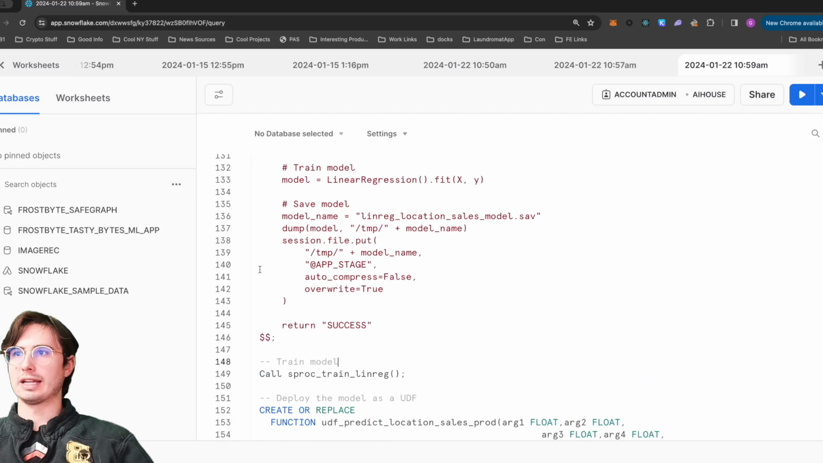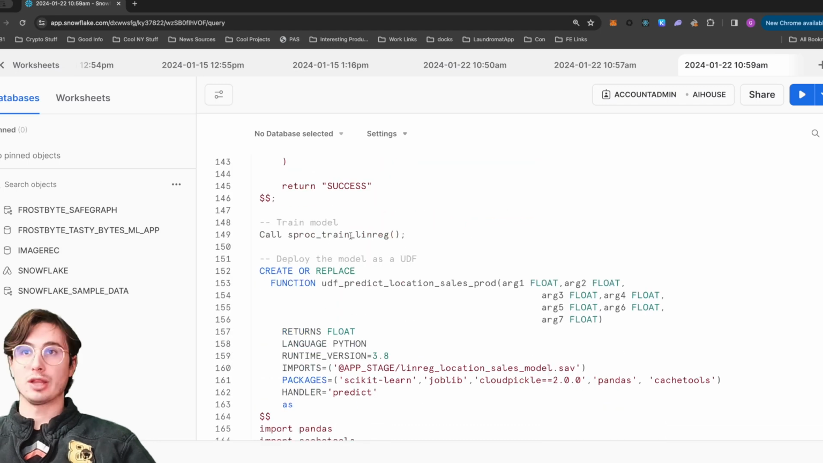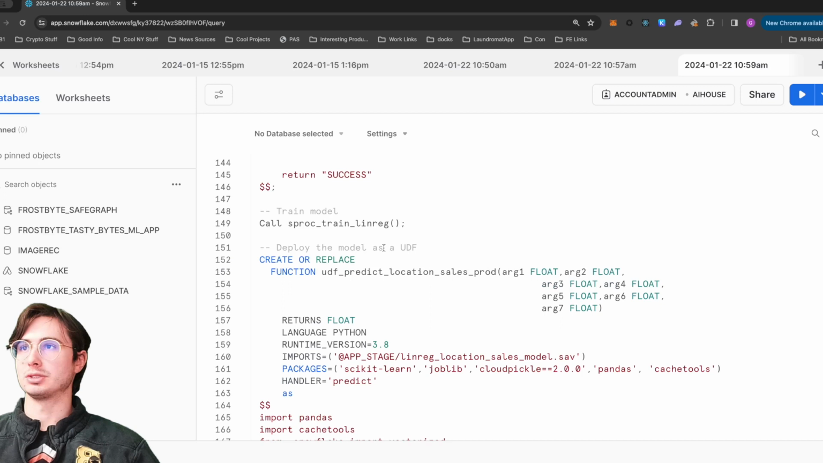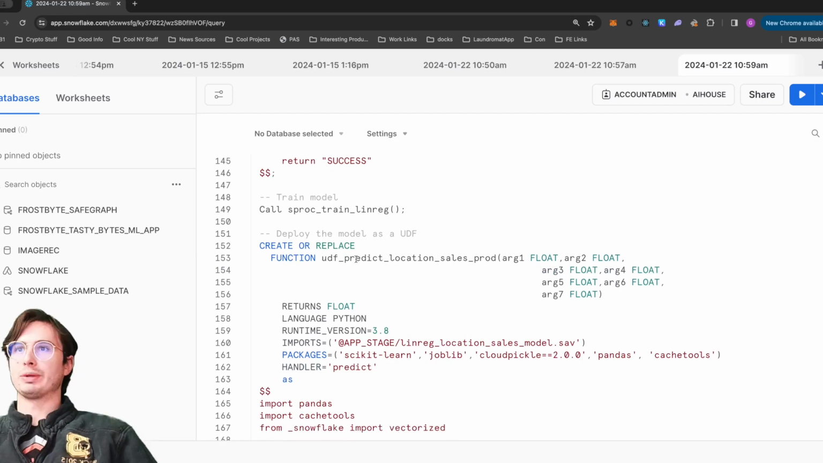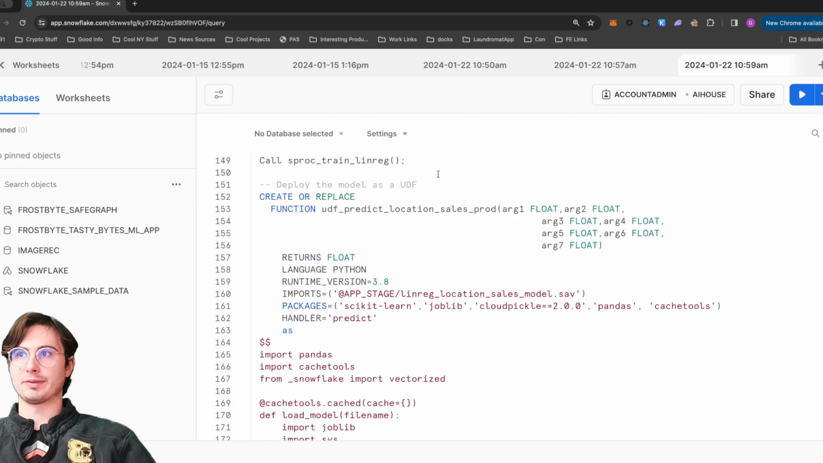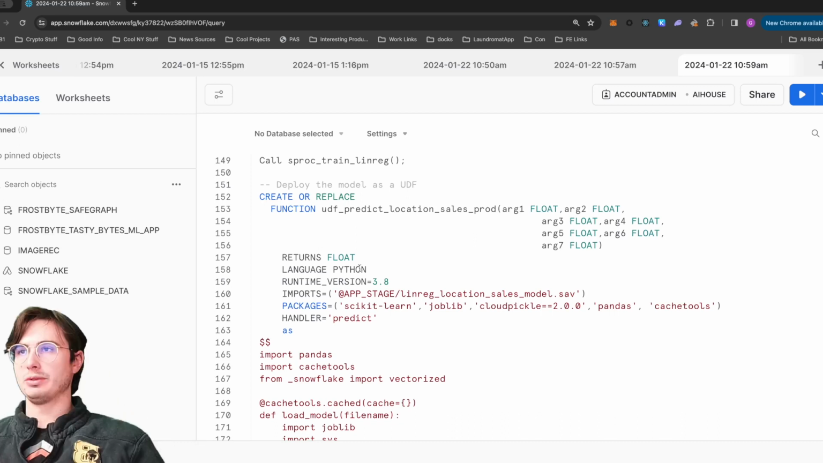So calling that, because we're fitting it here, this is where we're actually training the model, and then saving that trained model here. Now that we have a trained model to use, our next step is actually using that model to do some ML predictions. So here we are creating yet another function where we have a bunch of different floats, which are the arguments we want to bring in from the previous task, and returning a float. Language Python, runtime version, importing our saved model that we just saved up here.